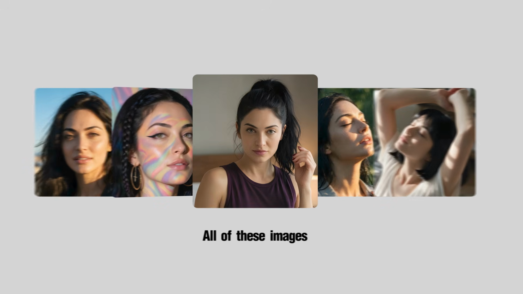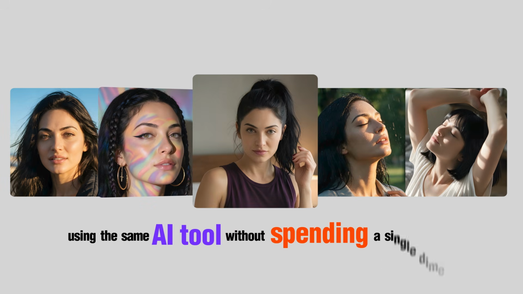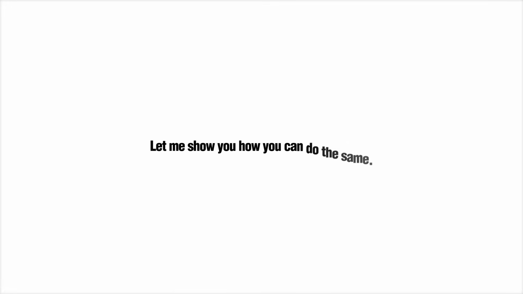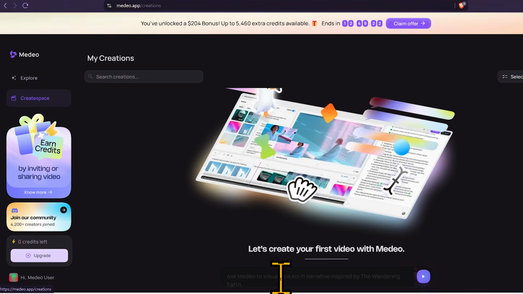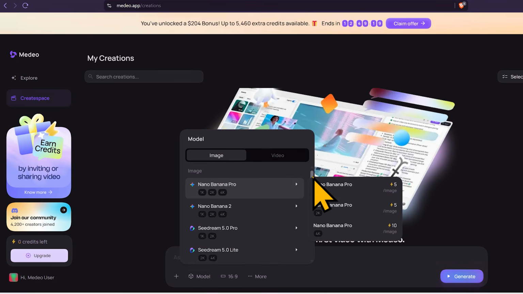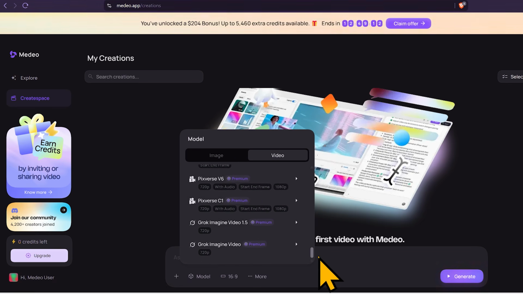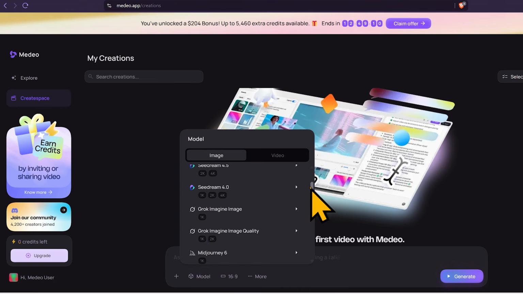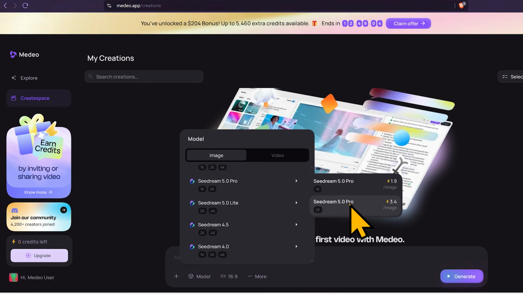All of these images were generated using the same AI tool without spending a single dime. Let me show you how you can do the same. On the media website, you can access a wide range of AI image models without purchasing a subscription. It also includes many of the latest AI image models, including the recently released Seedream 5.